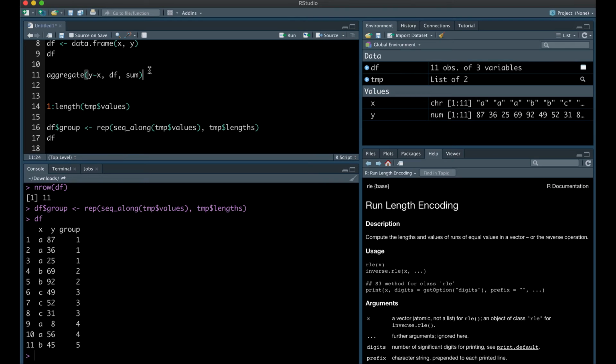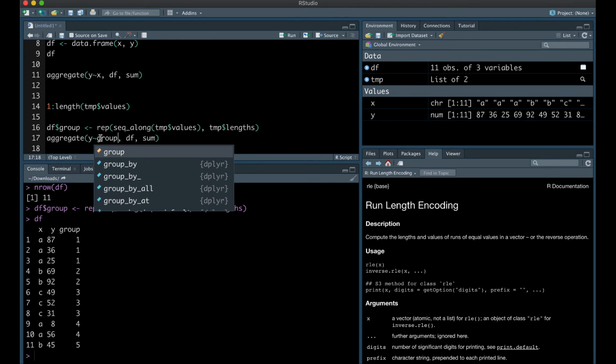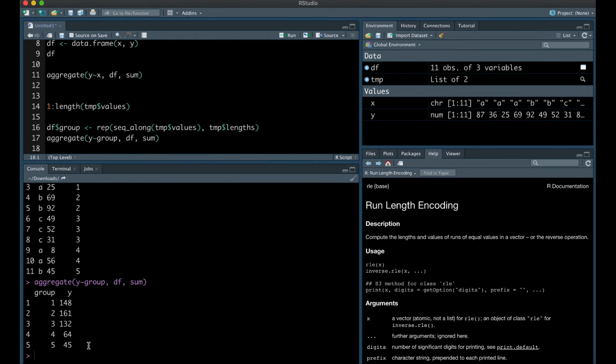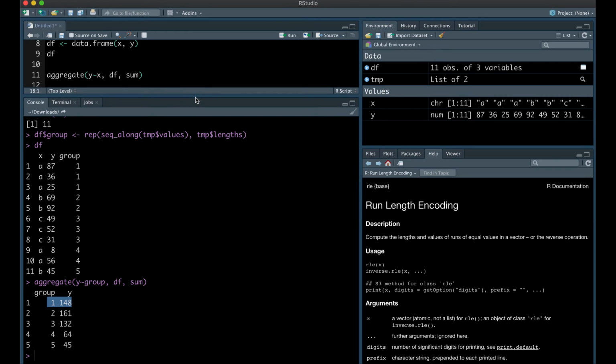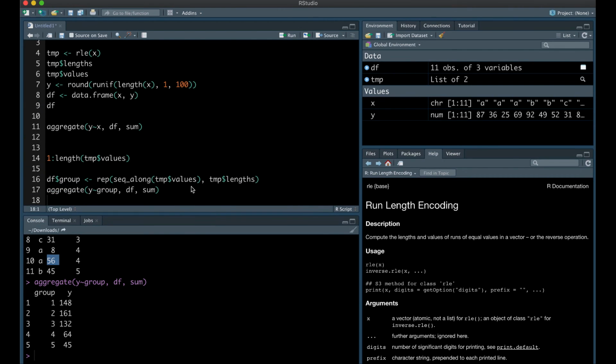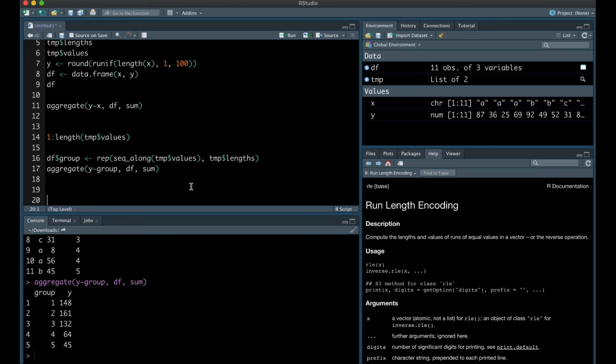And now if we use this same aggregate function, instead of x we use this as group now and sum them, you see. So for each group we are summing the corresponding y values. So this 148 is 87 plus 36 plus 25, and this group 4, 64, is basically 8 plus 56, right? So this is one of the applications of the RLE function.